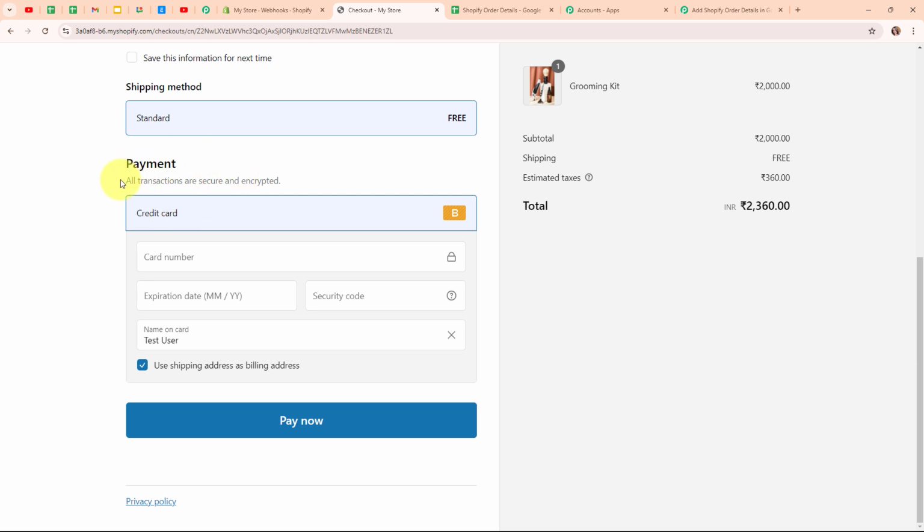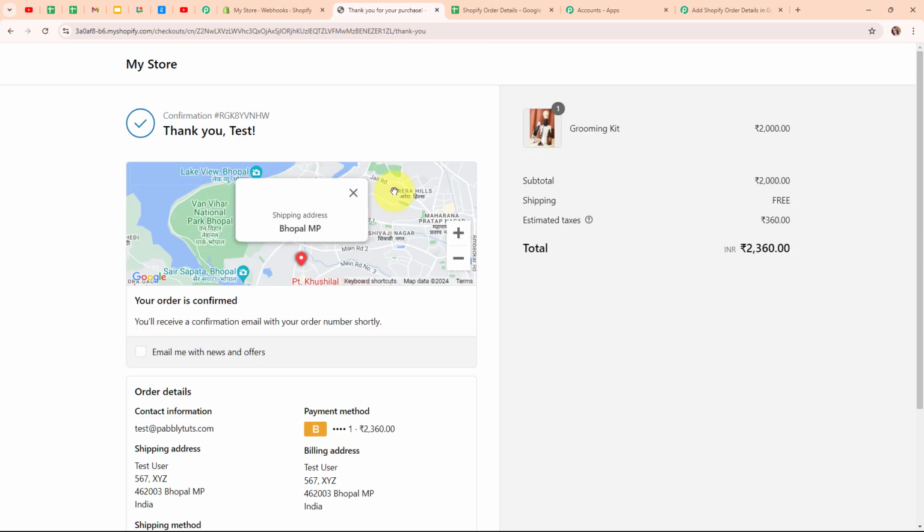Scrolling little down. And then here it is asking me to enter the payment detail over here. So here for the payment method, I've selected credit card, and here I'm going to enter a random card number. And then here I'm going to enter a random expiration date and a security code. And then I'm going to click on this pay now option given over here. And here you can see we have successfully placed an order over here, and with this we have successfully made a test submission. So now let's go and check our Pabbly's workflow.